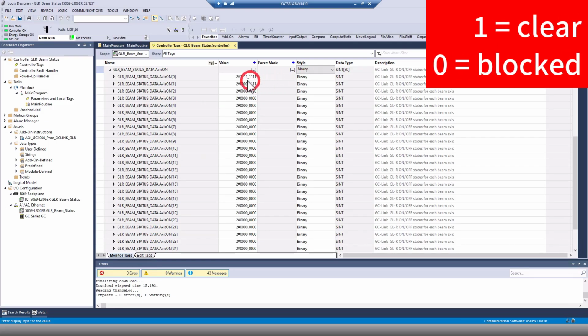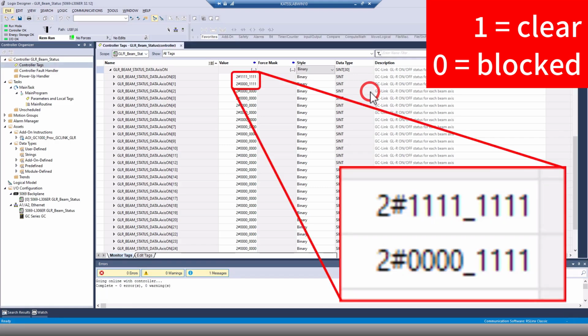In this form, each bit that is a 1 represents a beam that is clear, and each bit that is a 0 represents a beam that is currently blocked or misaligned. Right now, all of my beams on my curtain, which has 12 beams in total, are unblocked. As I run my finger down through the curtain from top to bottom, you can see how the bits behave one by one.